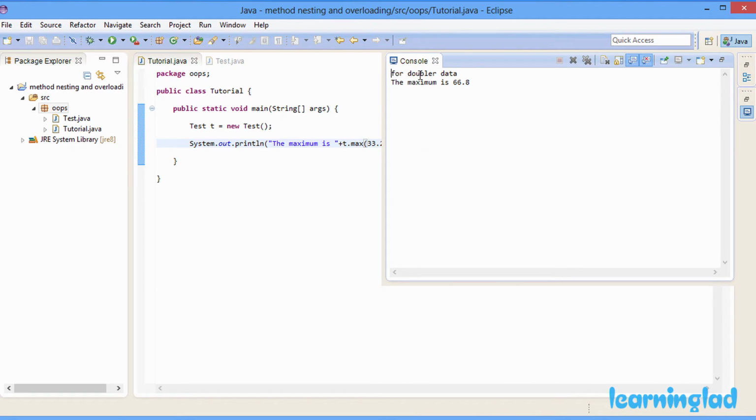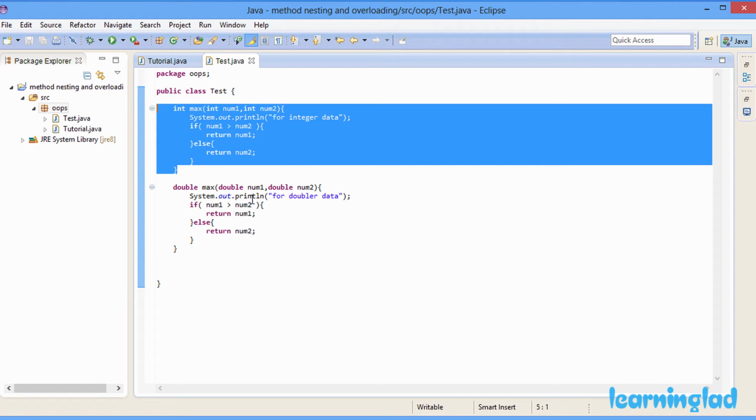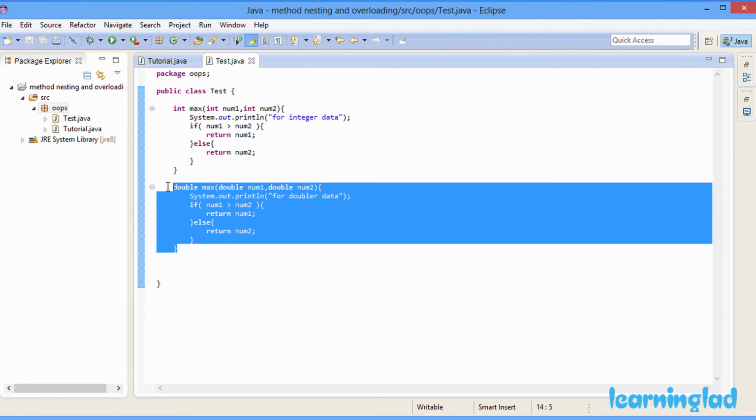You guys can see for double data the maximum is 66.8. So here, by looking at the type of argument passed, Java automatically figures out which method it has to call. Here it figures out that it has to call this max method, which is going to take double types of data as a parameter. So this is called method overloading.